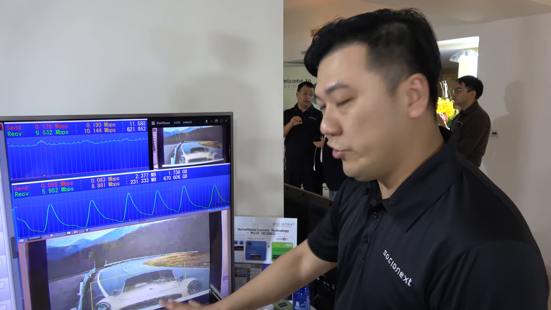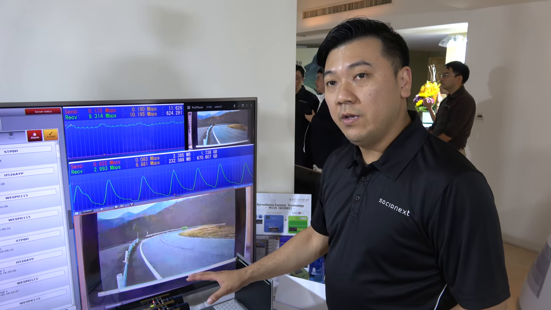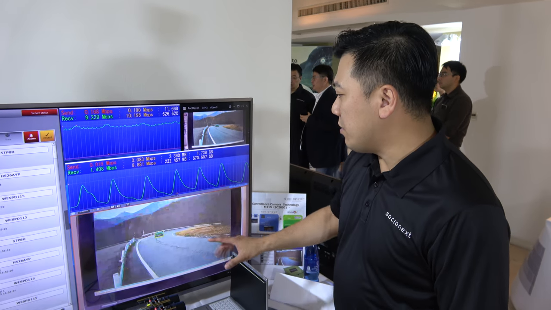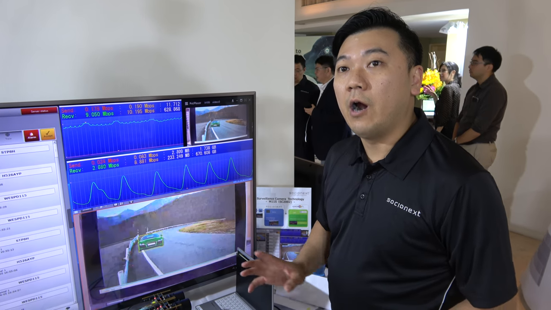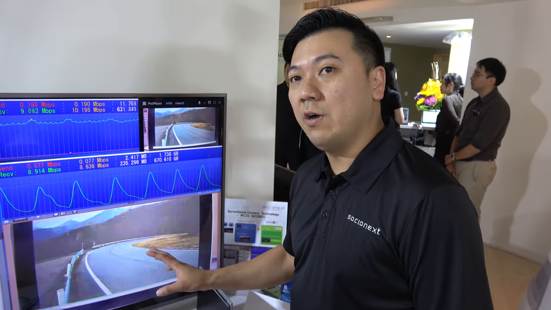But what's the name of this? No, this is our chip. We are using our ISP. This method is ROI. So this is one of the features of the camera.